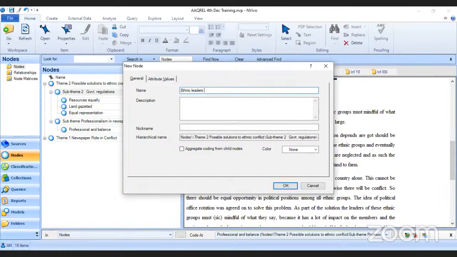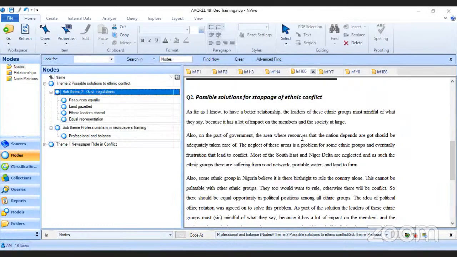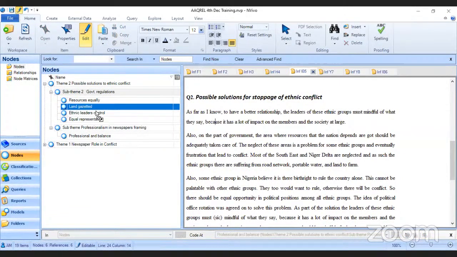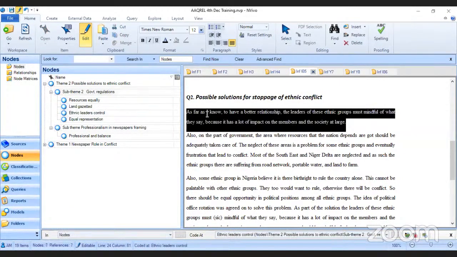It's not always good to create long words, so it will clutter it and it won't appear well. Or control. Let's put it that way. We can always change it anytime we think we have a better word. So all we need to do is pick it. It is talking to ethnic leaders. Ethnic leaders control. Okay, I've dropped it.